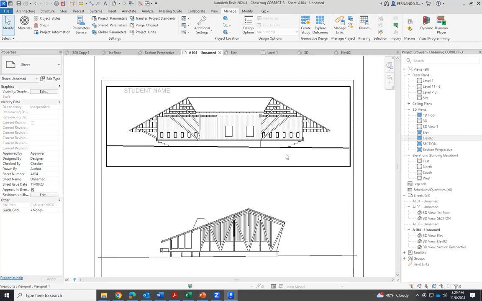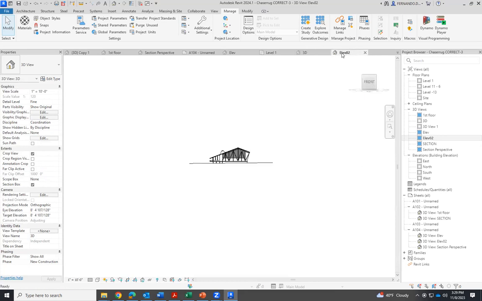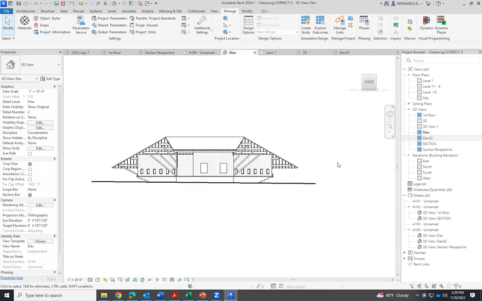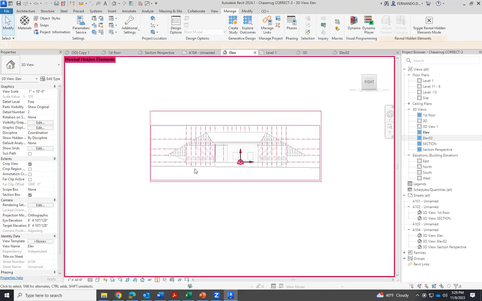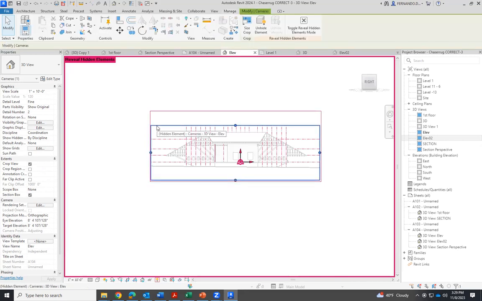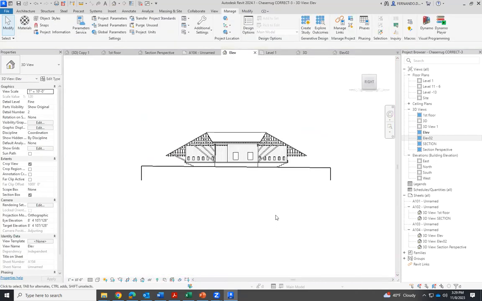So if it's not long enough, what can I do? I can go to the 3D view, sorry, the elevation, that elevation. And well, I have different options here. I have the section box. So I'm going to extend the section box. Okay, so it's not a problem with the crop region, maybe, yeah, so it's a problem with the section box. I have extended the section box. And now I have extended this.